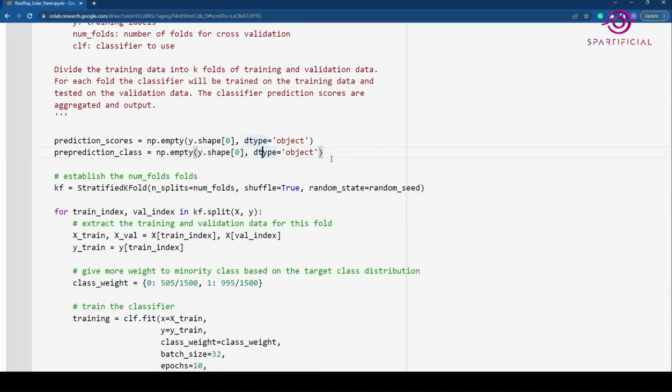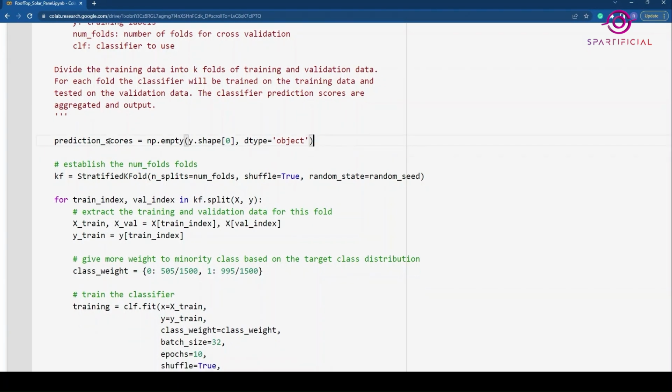But to be honest, we don't really need the prediction class over here because it's nothing but the scores that we'll be getting. If the threshold we are setting is 0.5, anything that is greater than 0.5 we call class 1, and everything apart from that will be class 0. So we can do it outside of this particular thing. We don't need it over here, so we'll just get rid of it.